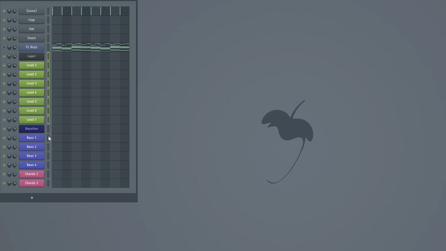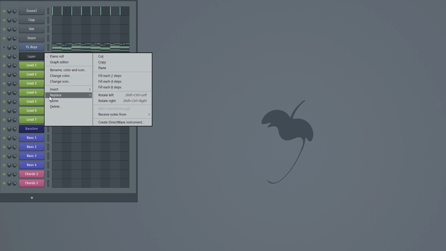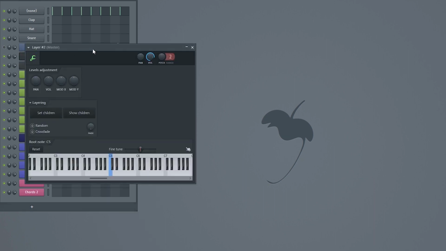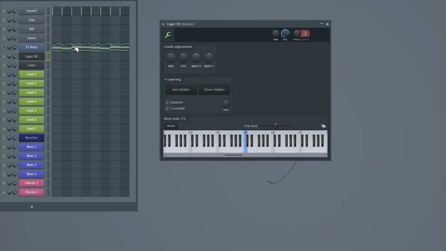You don't need to use 7 leads, 4 basses, and 2 chords, okay? This is what I decided to use. If one bass is okay for you, just use one, but make sure that it sounds full, of course. And if two leads sound good for you, just use two, okay? And what I did here is using layers. This is something that FL Studio has, okay? If you go to insert or replace, you're gonna have here layer. And what is this for? What you have to do is open the layer, okay?